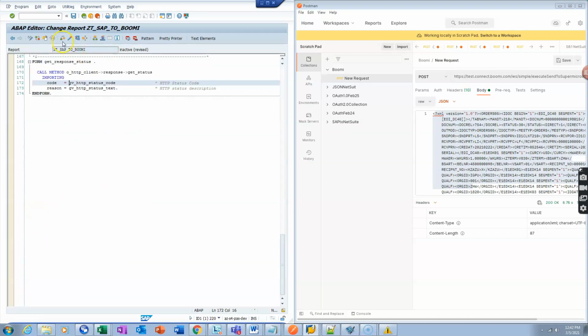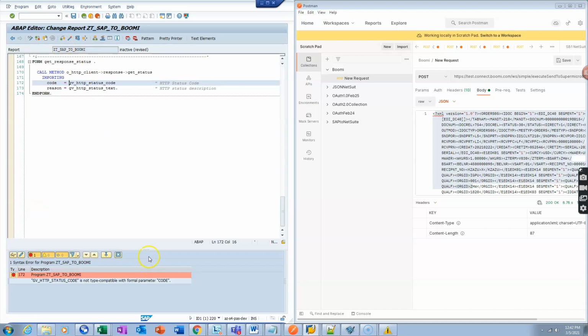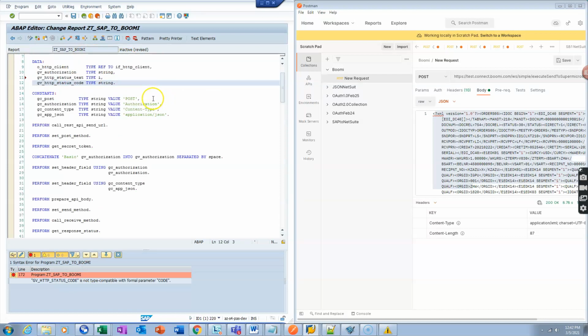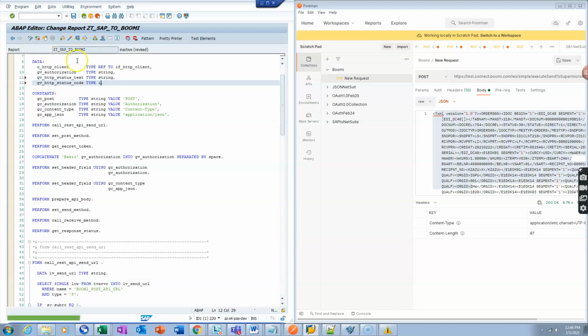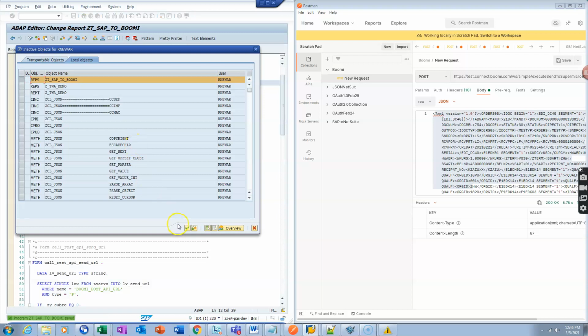Let me do this. So let's see. Oh, code. What did I do? Up, sorry. Text now. This is the code. So this is text. Text is string. So the text should be string, while the code should be integer. All right. Hopefully this time it will not cry. Okay. Perfect. So we are done with the program.